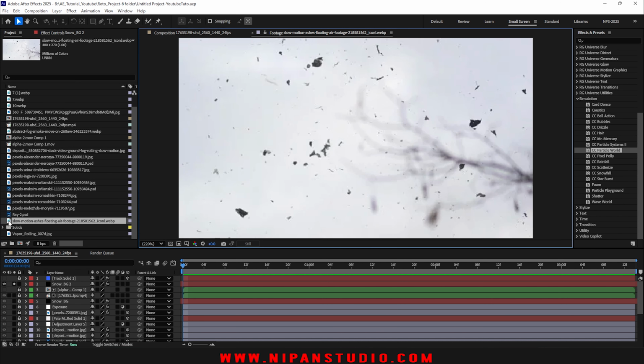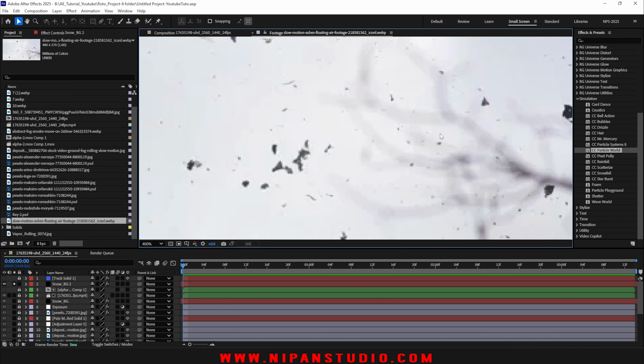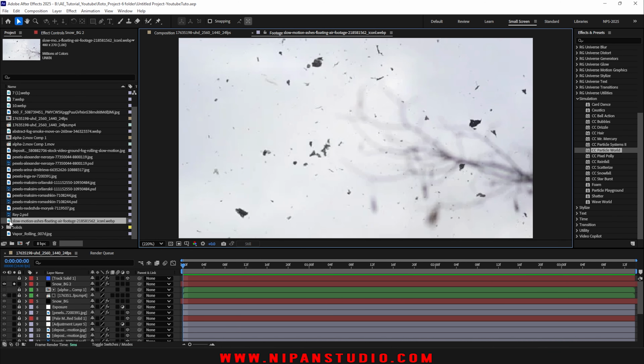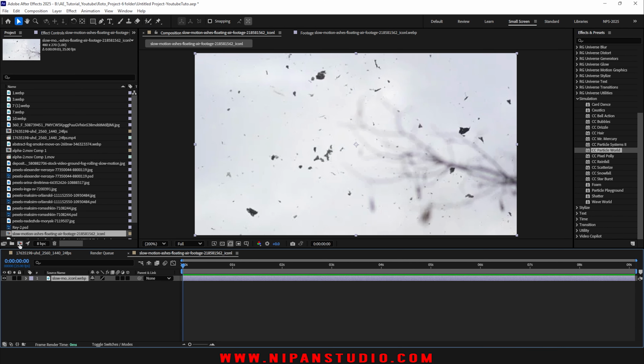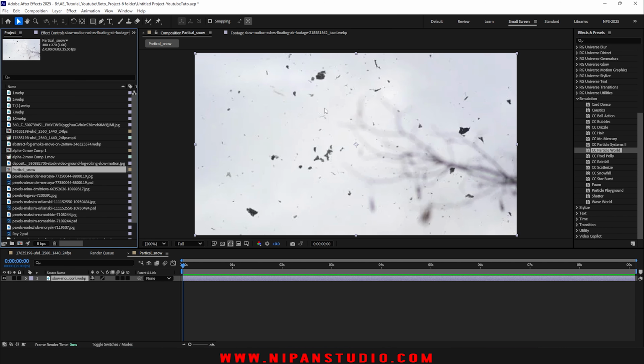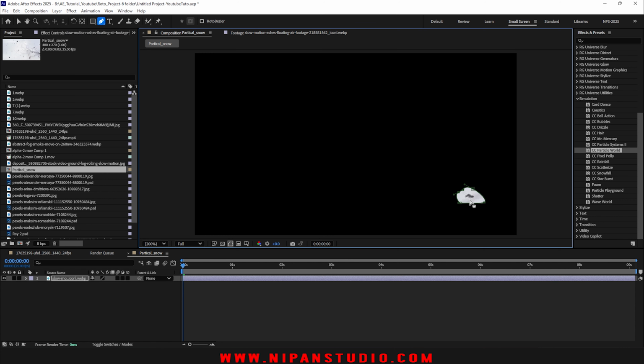So what I prepared here is this. Yes, it's a picture of, what is this? A dust particle, something flying in the air. It's not even good quality, it's very pixelated, but you know what, we don't care. Alright, so what we're going to do is throw it in a new composition. Let's call this Particle Snow. Alright, let's pick one particle that you like. You know what, actually, let me use this one. I like this one. There, that's it.